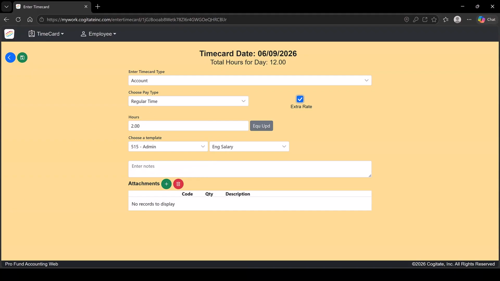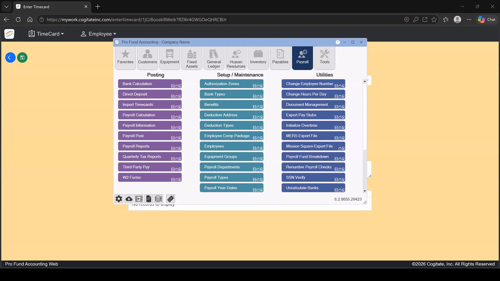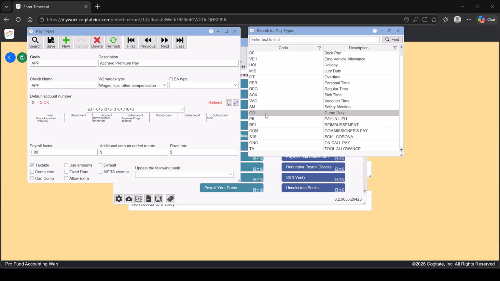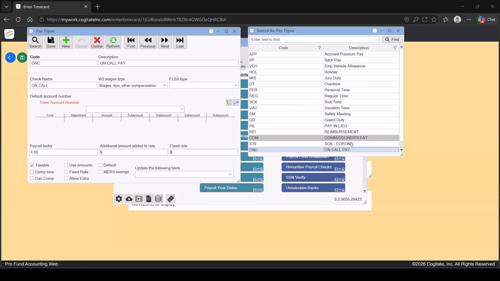So let me go in here. Let's see if I can make one real quick. So if I go into payroll pay types, we've got a ton in here. So let's find one. What are we thinking? On-call pay, what does that do? Same payroll factor. Well, I tell you what, I will quickly create a new code.